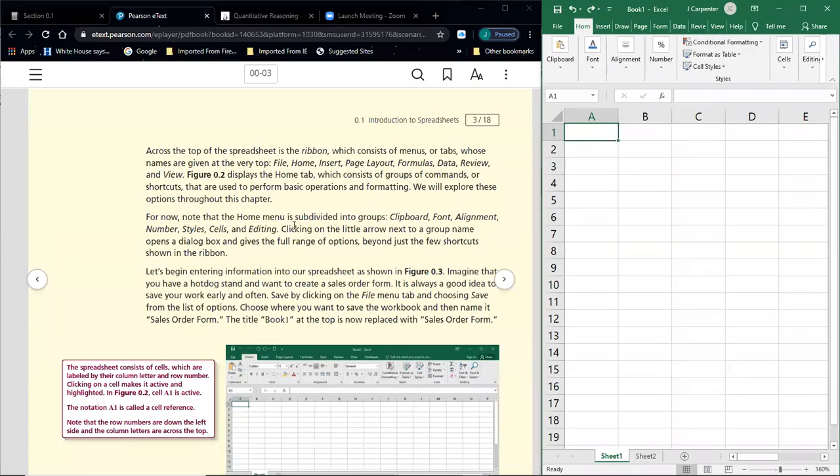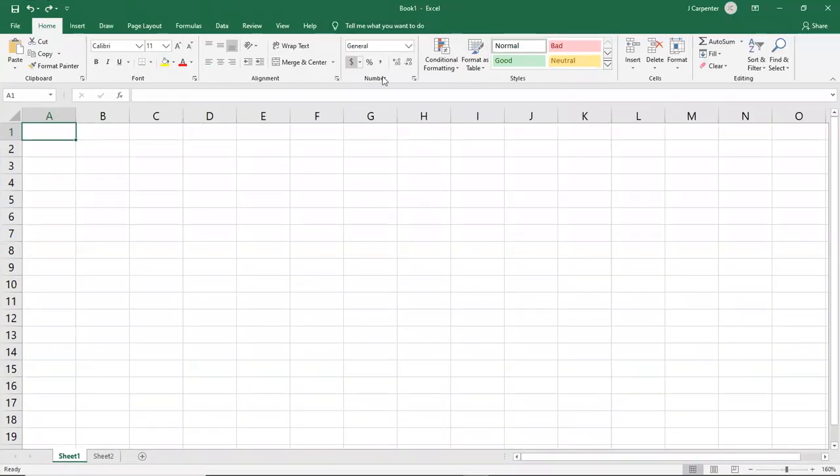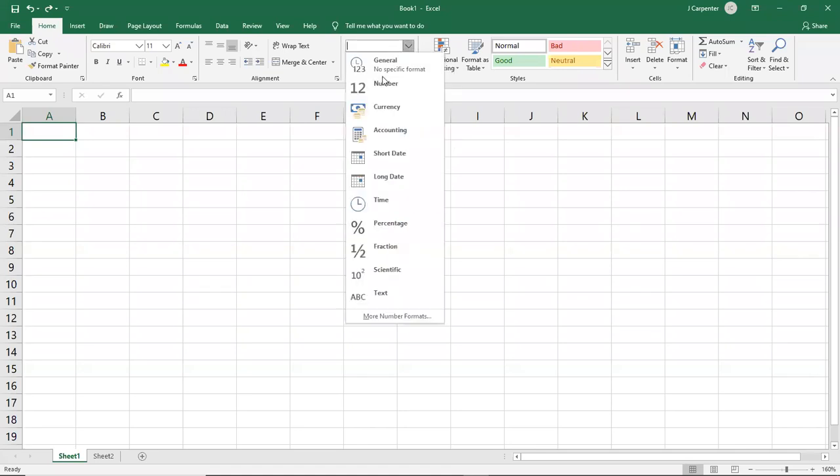So for now, note the home menu is subdivided into groups. We already basically talked about some of that. Clicking the little arrow next to a group name opens a dialog box and gives you a full range of options. That was what I just did, the little arrow. So instead of just clicking the dollar symbol, here's my full range of options. Instead of just clicking general, here's my full range of options. It even has time and fractions and scientific notation, all sorts of cool things.